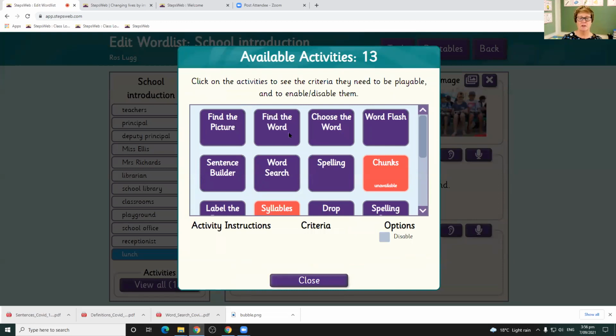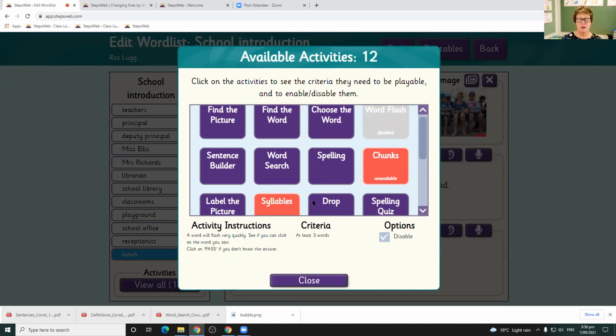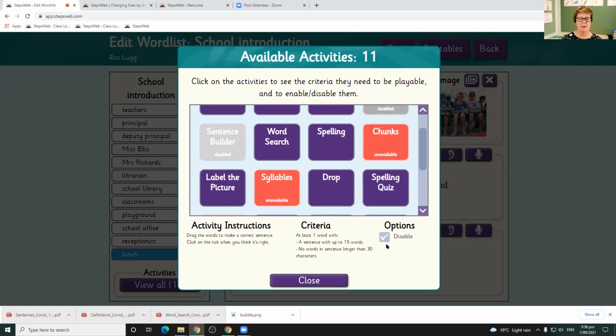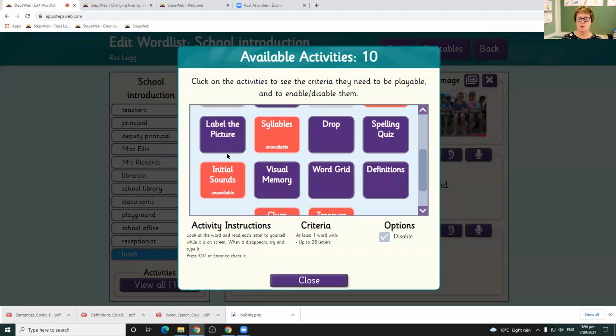Find the picture would be relevant, find the word would be relevant, choose the word. Word flash, probably not, because the literacy development aspect is not our focus here. Sentence builder, I would say, definitely isn't. Word search, fine. Spelling, I would say no, because if this was, for example, a new entrant, there's no way they would be able to spell those words. All we're wanting them to do is learn a bit about the school. Label the picture would probably be fine. Drop, definitely not. Word grid, no. Definitions, yes. And again, because we've recorded those definitions, that learner doesn't need to be able to read the definitions independently.